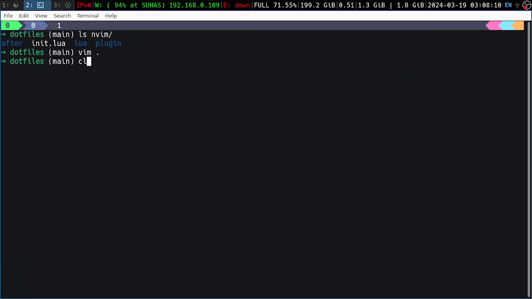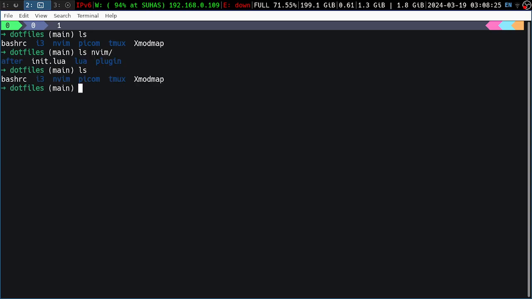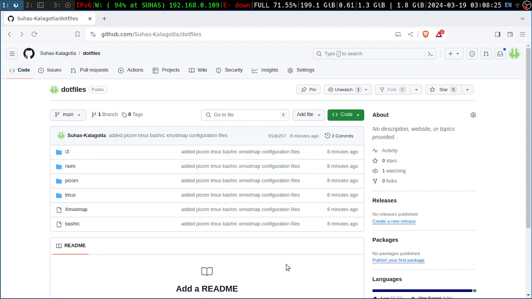Yeah, so this is how you make your files, and we have also seen the live example where I mistakenly deleted all the files present in nvim, and it caused a problem for me, and I just pulled from my git repository. So this is how you maintain your dotfiles using git and GitHub.